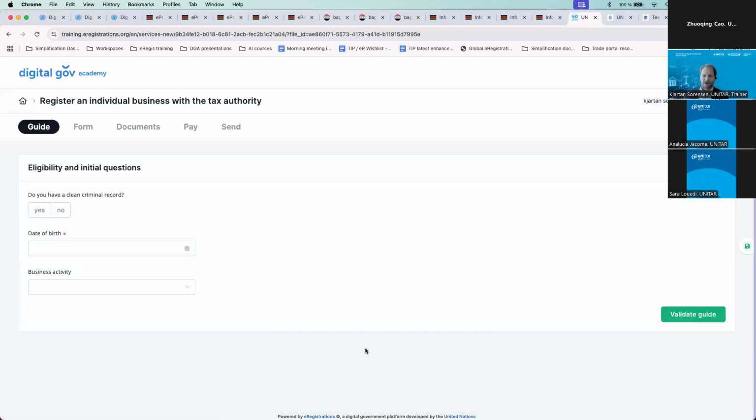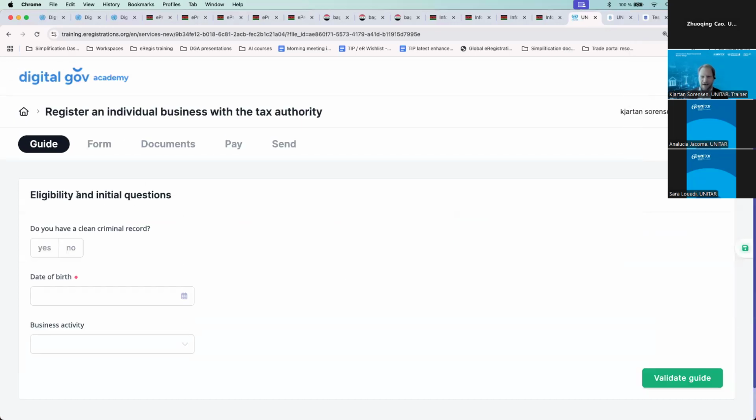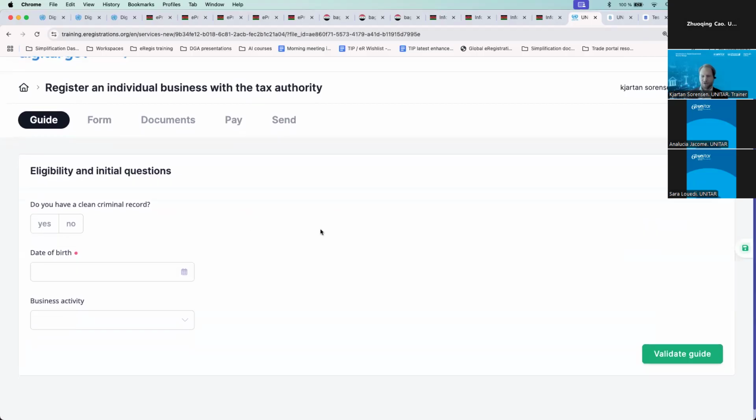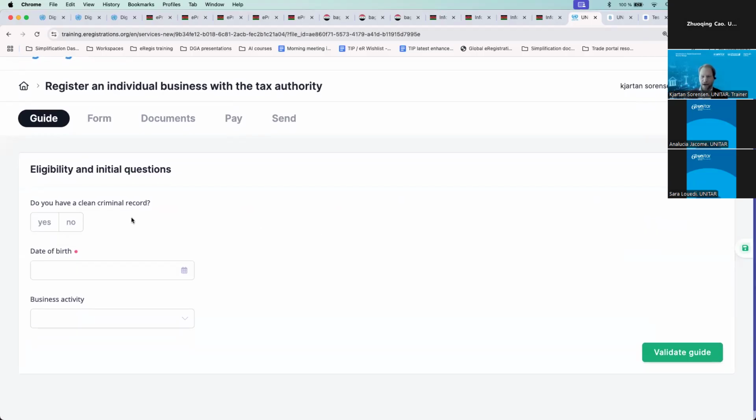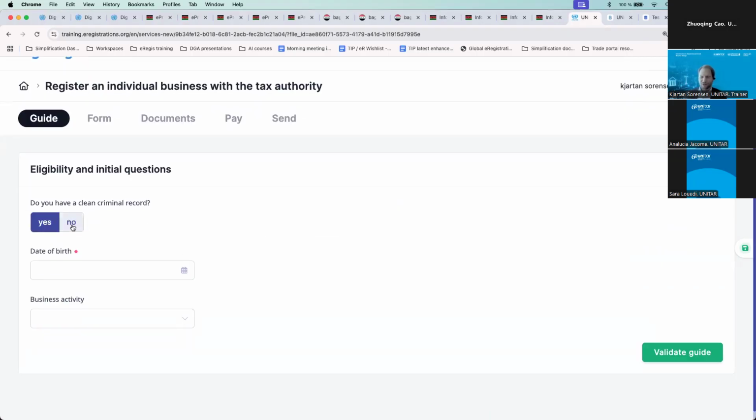I open the service. First, I see, and I will zoom in a little bit more, I have some initial questions. For instance, do you have a clean criminal record, right? If I say no, well, you need a clean record to proceed. In most countries, they don't allow people with a criminal record to do business, right? So already there, you can move on, you can validate your guide.